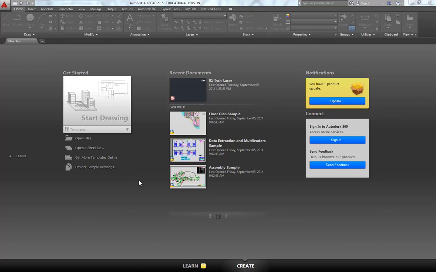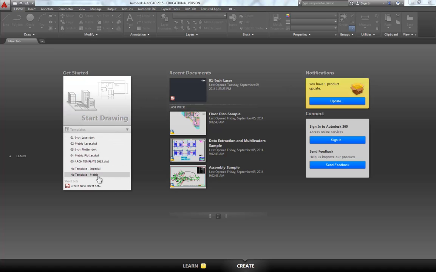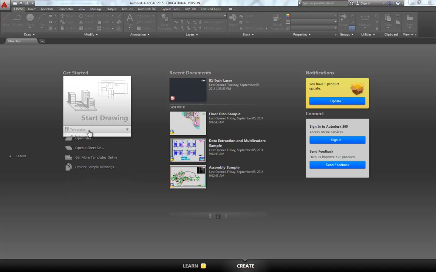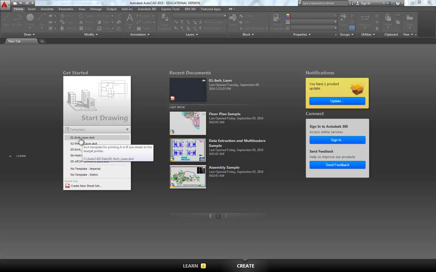So here I am. If you've just opened AutoCAD and you're at the New tab, there's no way to browse to get to a different template other than the ones that show up right here. Those don't do us any good. So this is what you have to do. I want you to just start a new drawing with a template. I don't care which one.